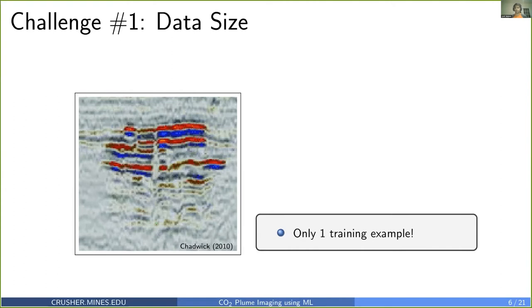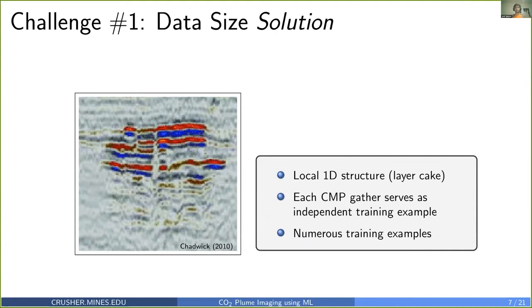Will this be successful? So in order to overcome this challenge, what we realize is that many of these CO2 injection sites have a more or less one-dimensional structure. Whether you look at Sleipner or many of the sites that are under study in the United States, they are stratigraphic traps. They do not have significant structure. So they can be assumed to be locally one-dimensional. And that means that we could treat each and every CMP location as an independent example. So each CMP gather will serve as a different training example. And that will imply that if we have 1,000 or 2,000 or however many CMP gathers, we could end up with lots of training examples.